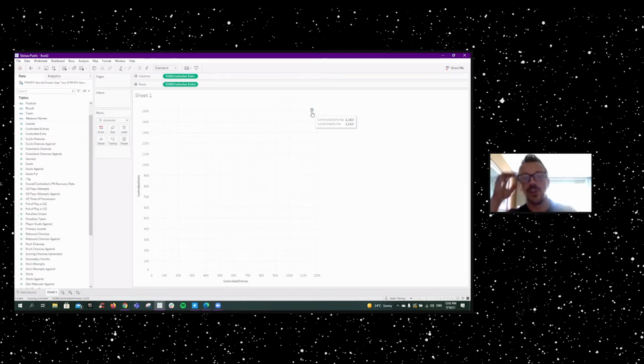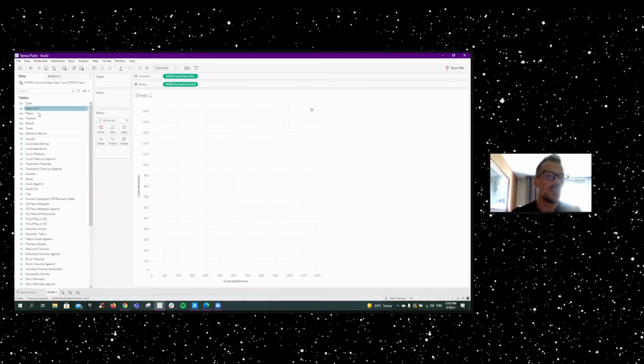Tableau starts by taking the sum of all the data. We haven't told Tableau how to pull this apart in any way. So we're curious about the player level data we have in this data set. So we'll pop over here to the side where we have our measure names. One of those is player. But we would like to see controlled entries and controlled exits at the player level. There's a couple of ways we can do this. The way we'll try first is by dragging it over here into our marks and labeling all of the different PWHPA players that we have. So take player, drag to label.